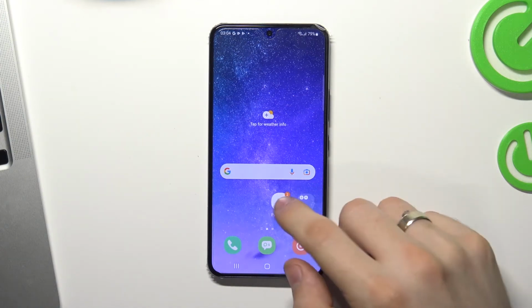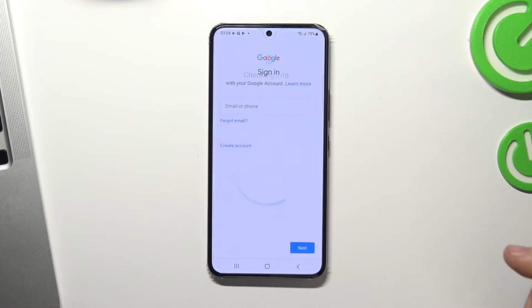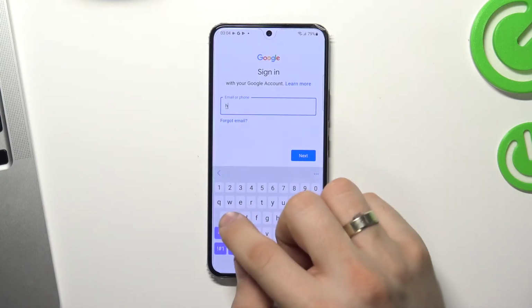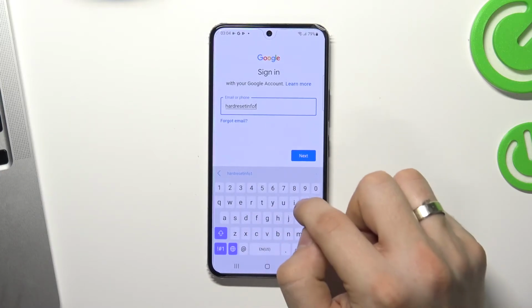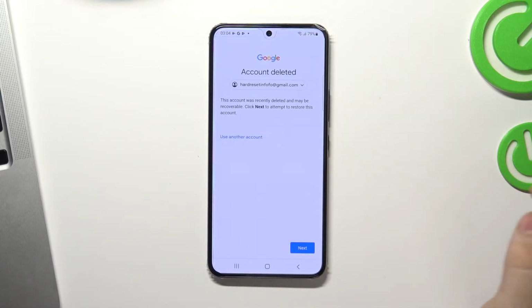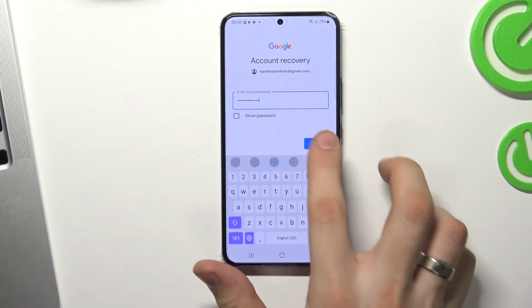To do this, open Play Store, choose Sign In, enter your email. You will see this message that this account was recently deleted and may be recoverable. Click Next to attempt to restore this account. Click Next. Enter a password. Then click Next again.